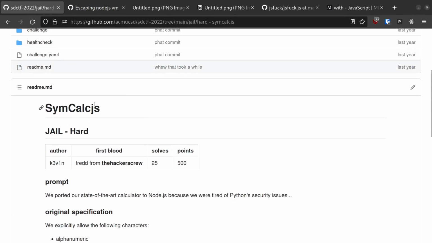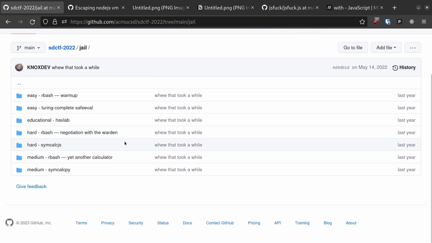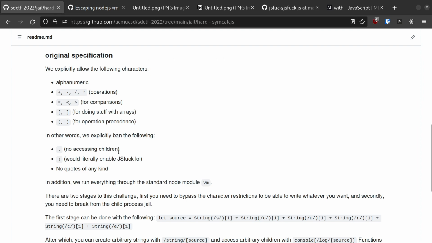Today we're going to be looking at SimCalc.js, which is a hard jail challenge from San Diego CTF 2022. The jail category is slightly uncommon in CTFs, but the basic idea is that you, the challenger, are given the ability to execute your code in some restricted environment. The goal then is to be able to bypass the limitations on code execution, which is also known more colloquially as jailbreaking.